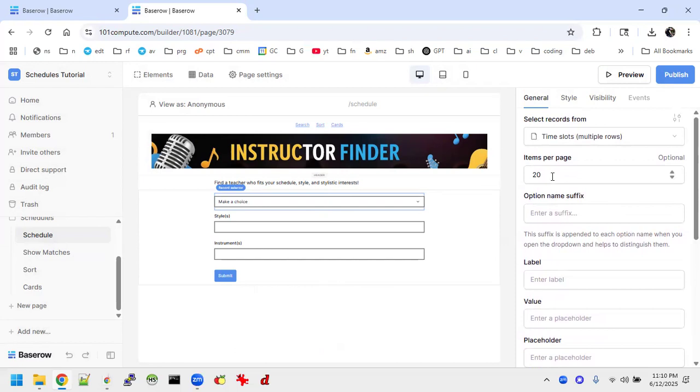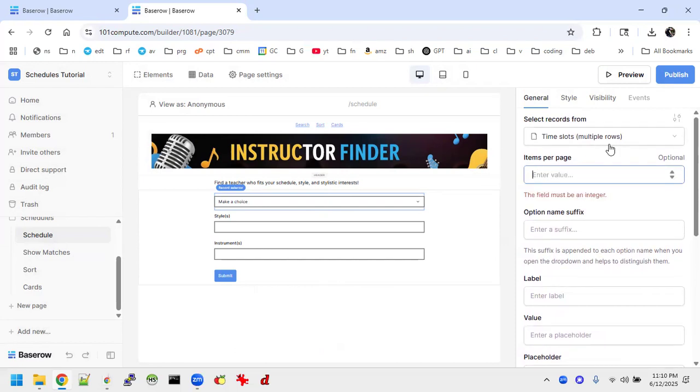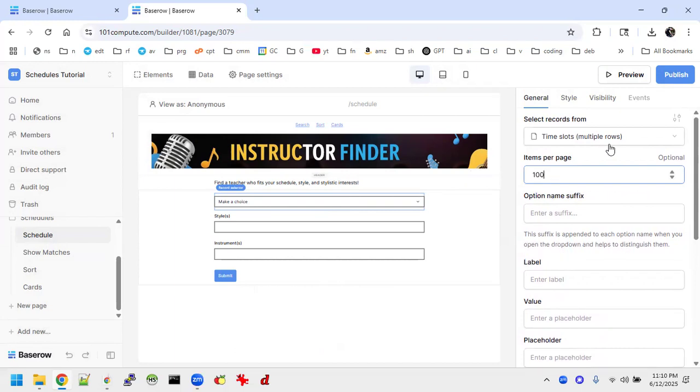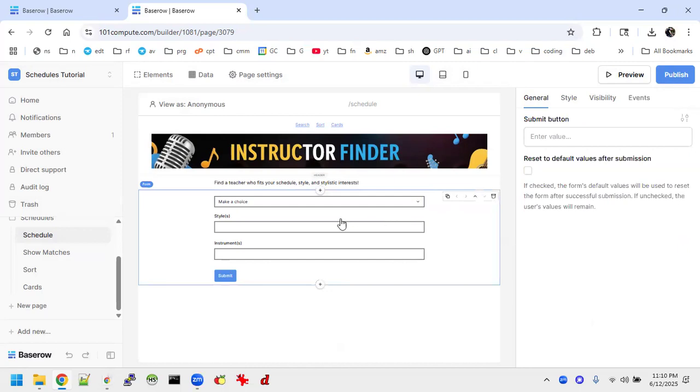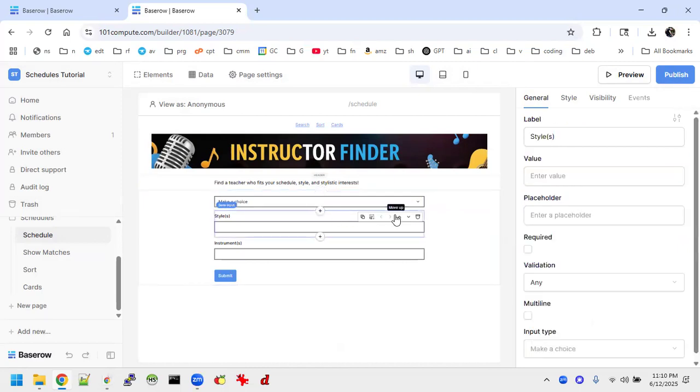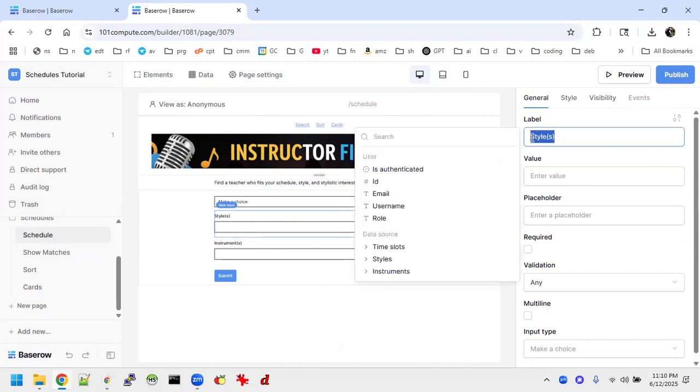That looks good. Let's go ahead and make something like, we had 72 records, let's make like 100 records available. It's a very small amount. I'm going to do the same thing here. I'm going to replace this styles text entry field with a drop down.